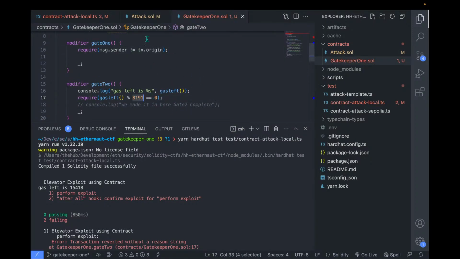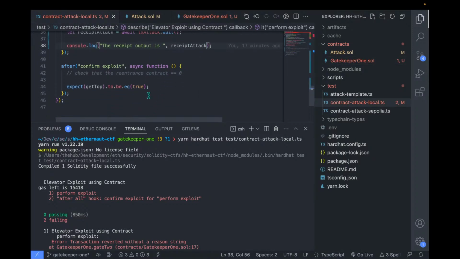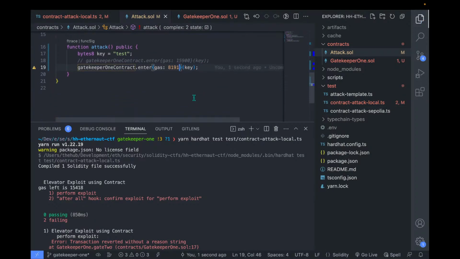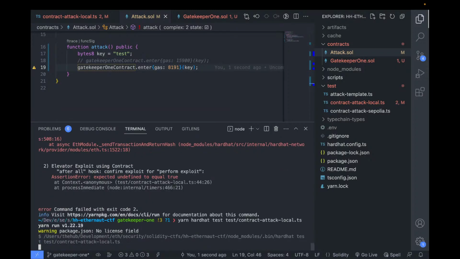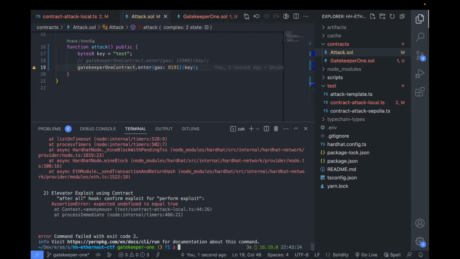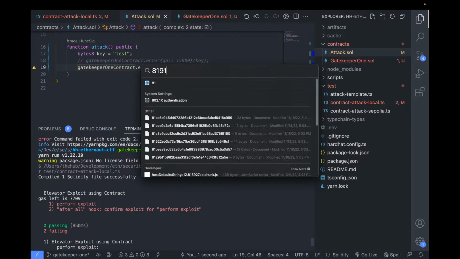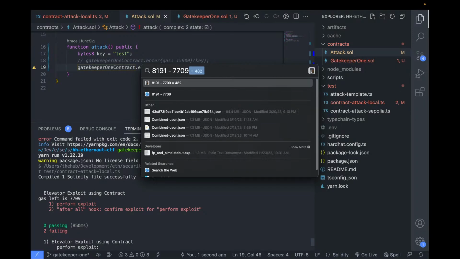So if I only send this joint with 8191, how much gas is going to be left? 7709. If I take 8191 minus 7709, the price of the transaction, the cost. Oh, so that gets transaction.gasprice, not transaction.gascost. Okay, so that's 482.